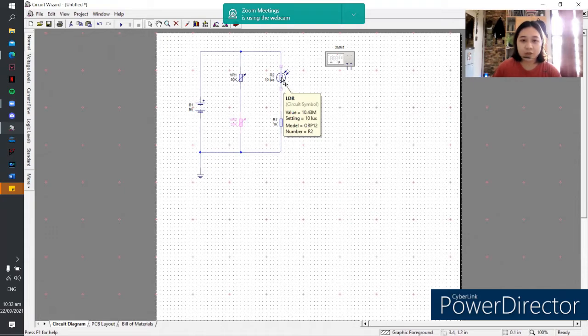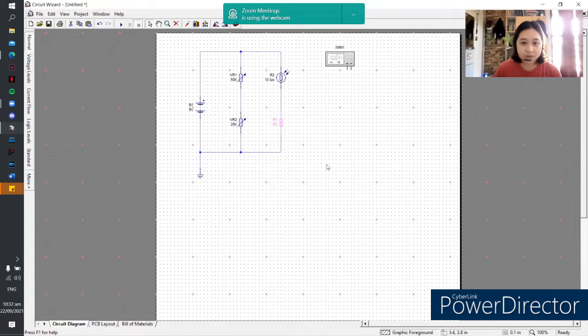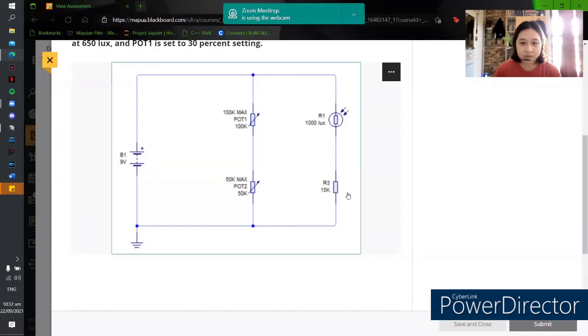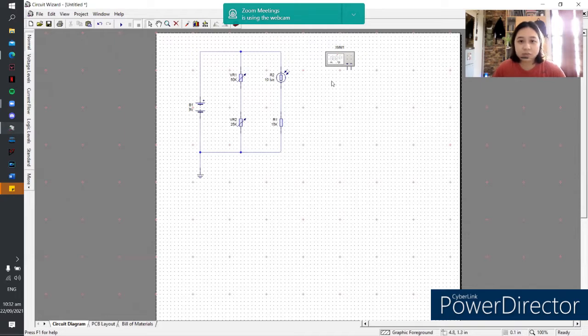For our R2, we have 10 lux here, so we will change that as we run the circuit. And resistor 1 is set at 15 kilo ohms. So we will connect the digital multimeter, or rather the voltmeter, between the 2 potentiometers.